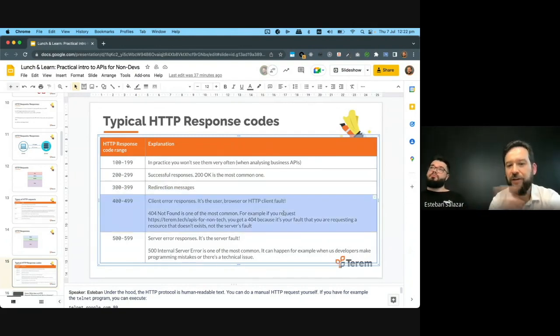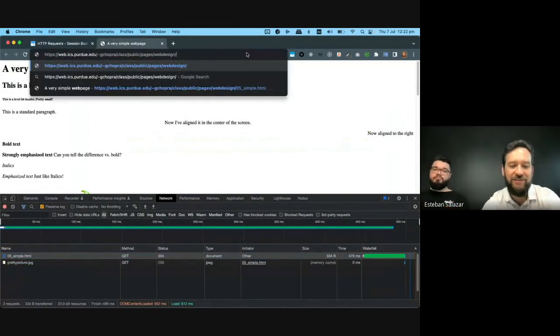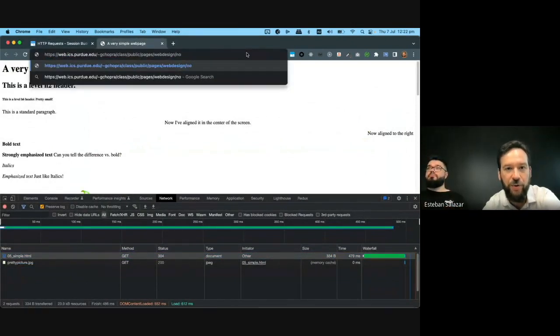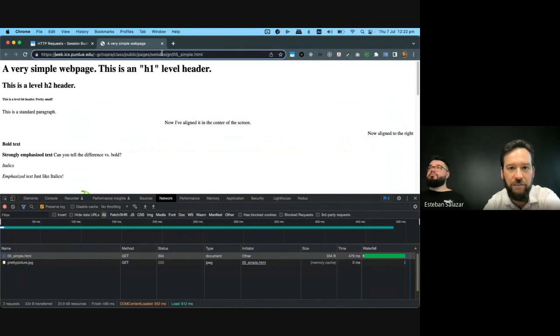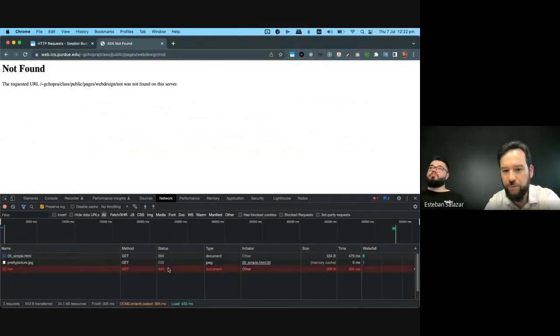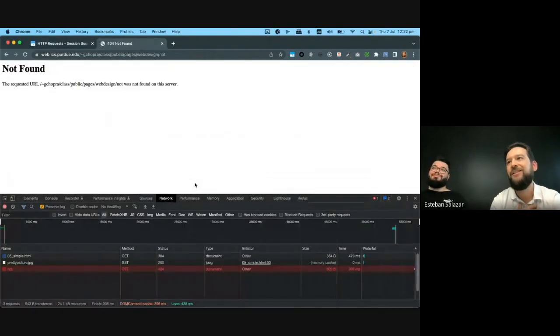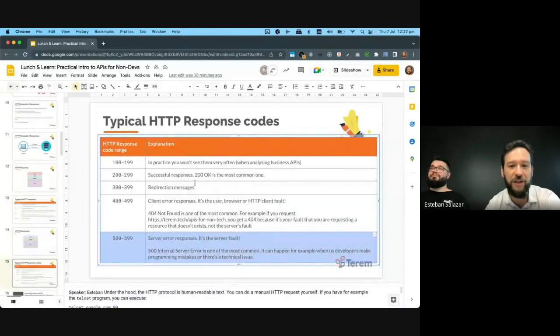400 is the client's fault. The client did something wrong. Client being the browser or the application. For example, a request for something that's not here, so it doesn't exist, should get a 404. So this is my fault because I requested something that's not there. And 500 is the server's fault. If the server, for example, runs out of memory or has an unhandled programming error, something in this range will come up.